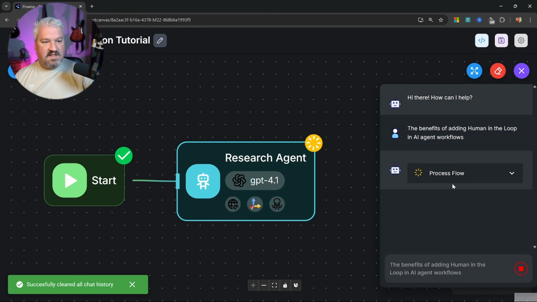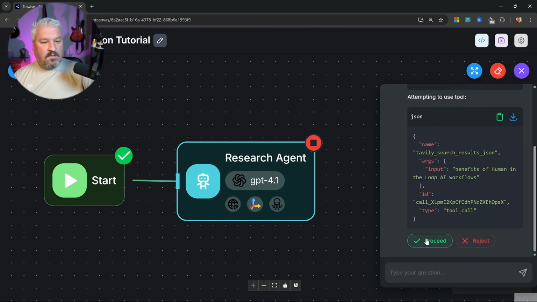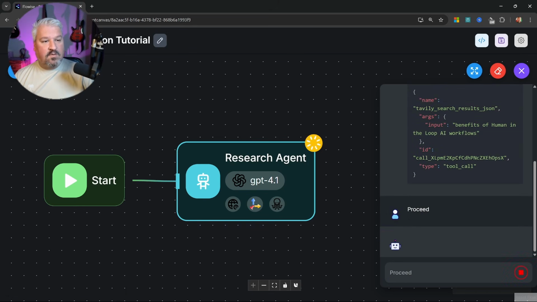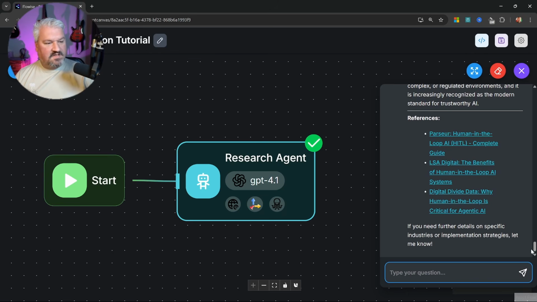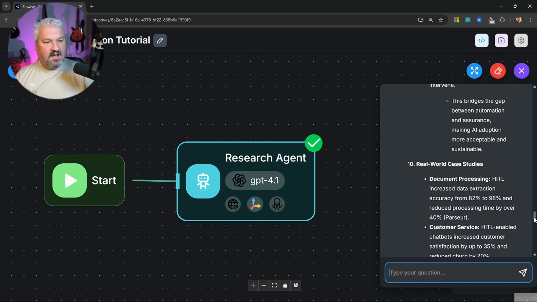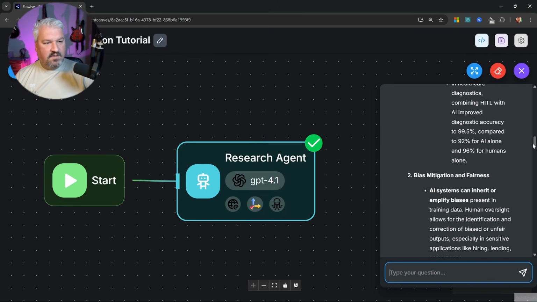So let's send this. Or of course we can click on proceed and the agent will now call that search tool, and afterwards it should call the web scrape tool. And yes, here we can see it wants to call the web scraper tool and it's trying to access this URL. Let's approve this. Alright, so we get this response back.